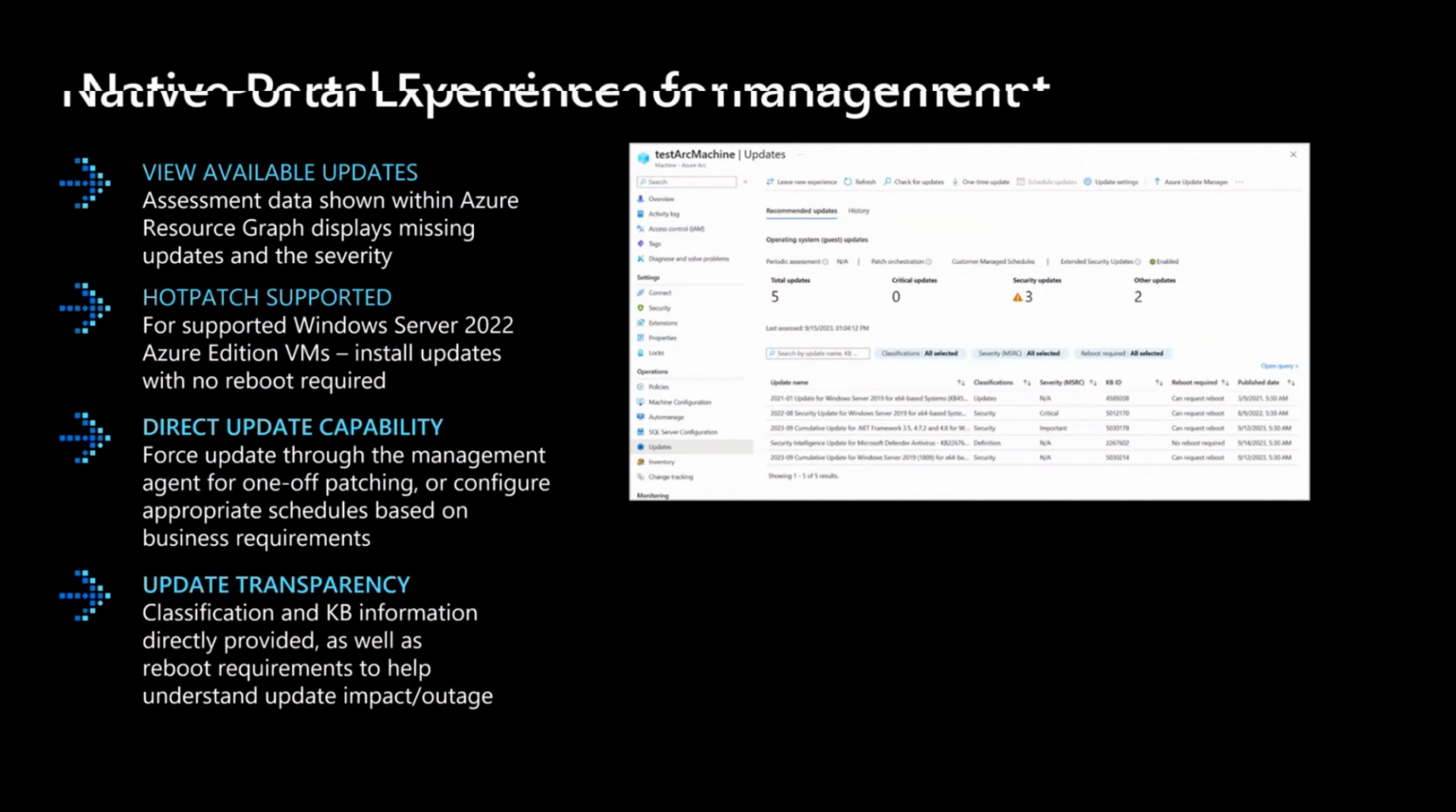Inside of Azure Update Manager, a couple things. Being able to view the available updates within Azure Resource Graph will show all those missing updates and their severity. Again, we'll go through this in a second. Hotpatch is supported, not for Arc VMs. Don't get too excited. This is for Windows Server 2022 Azure Edition VMs. The ability to install updates with no reboot required is supported through Azure Update Manager, and still a really cool feature worth mentioning.